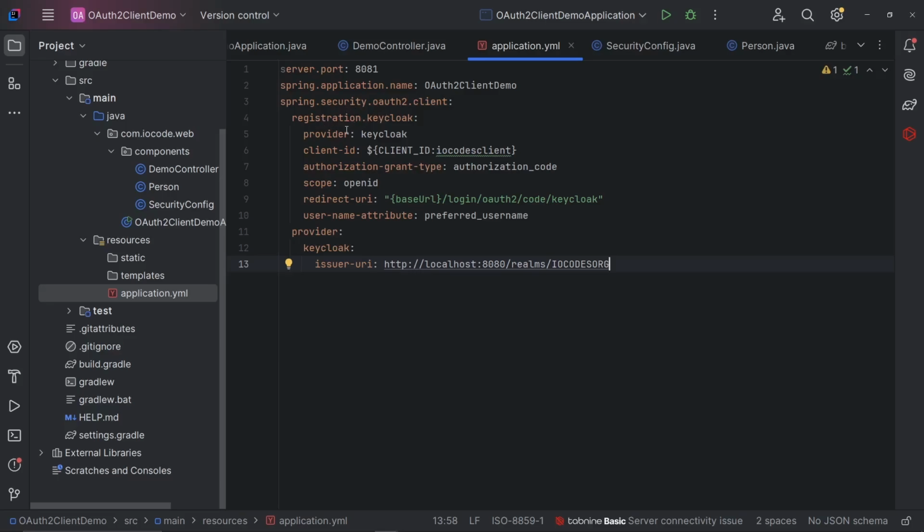Okay, now the provider is Keycloak. Our client ID is simply the ID of our client, and we can also specify a client secret. But in our scenario, we didn't define any client secret in our Keycloak realm. Now we specify the authorization grant type, which happens to be authorization code, and the scope is OpenID. Our redirect URL should simply be the redirect URL we defined inside our IO codes client when we created it. And we can see that our base URL would be localhost 8081.